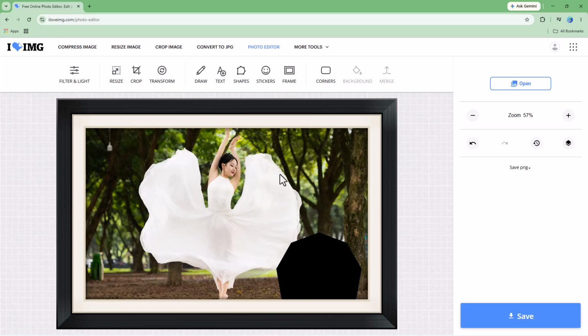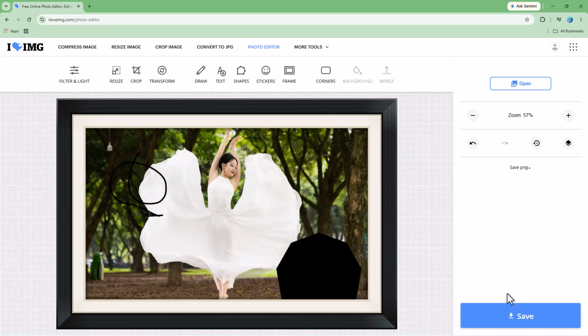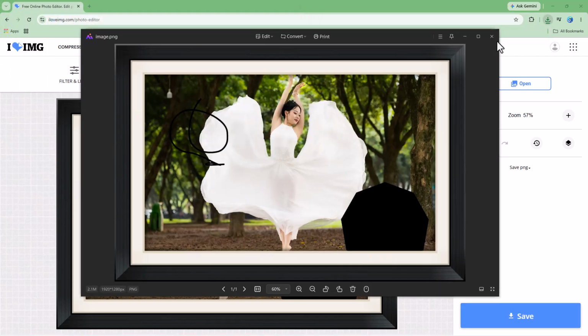So that is basically the interface of photo editor in ILoveIMG, and you can go ahead and utilize it to make quick edits to the photo as you want right here, and quickly save it as you want right here, just like this as well. And then you get an edited photo right here, just like this.